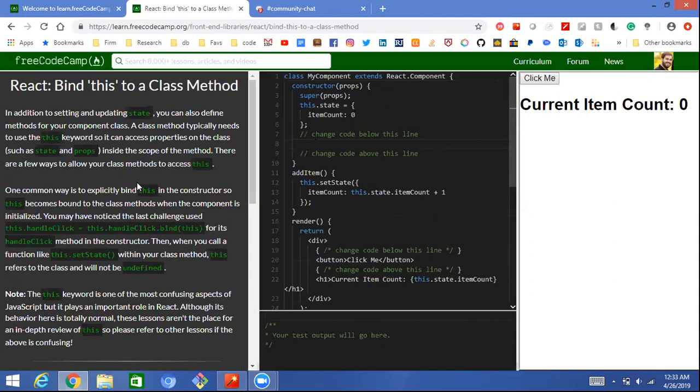In addition to setting and updating state, you can also define methods for your component class. A class method typically needs to use the this keyword so it can access properties on the class, such as state and props. Inside the scope of the method, there are a few ways to allow your class methods to access this. One common way is to explicitly bind this in the constructor, so this becomes bound to the class methods when the component is initialized. You may have noticed the last challenge used this.handleClick = this.handleClick.bind(this) for its handleClick method in the constructor.